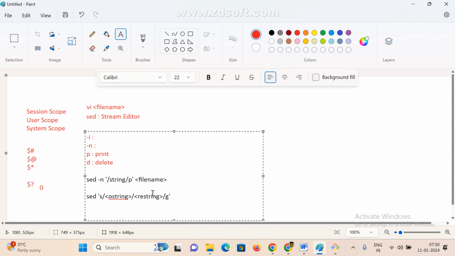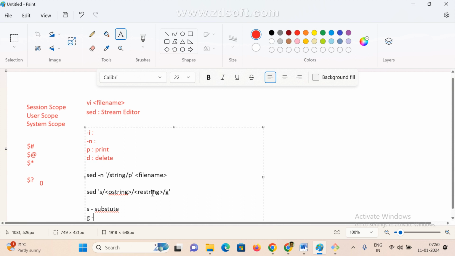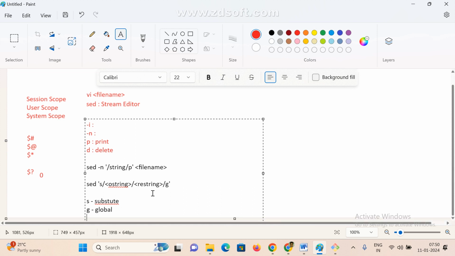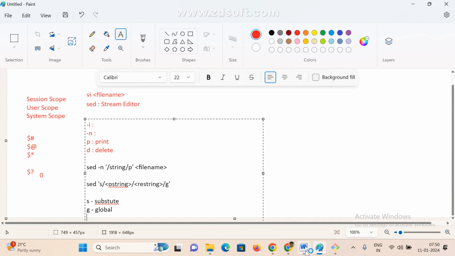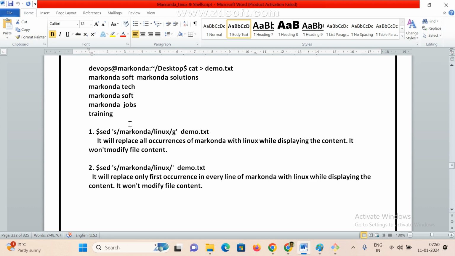Here S means substitute. Here G means global. That's it. If you don't want global, remove global also. This is the find and replace.